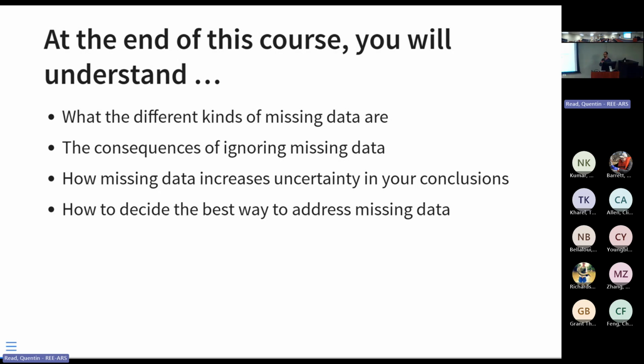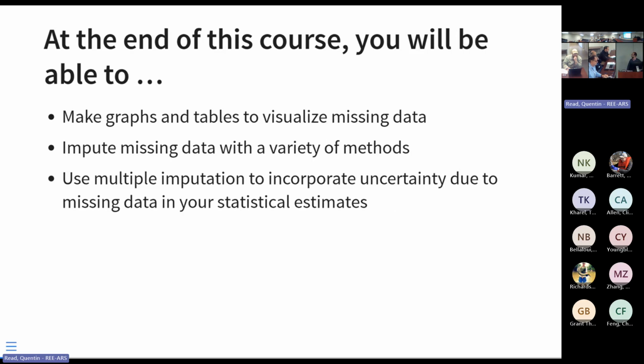But what we will cover conceptually is different kinds of missing data, what happens, like I said, if you ignore missing data, how missing data contributes to uncertainty in the inferences and conclusions we're trying to draw from data, and giving you a bit of a menu of options for addressing that and how to decide which one is appropriate in a particular case.